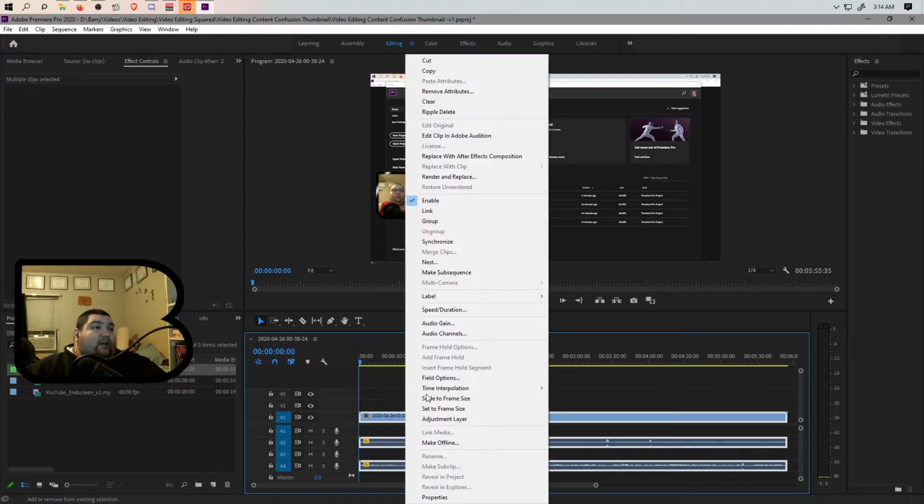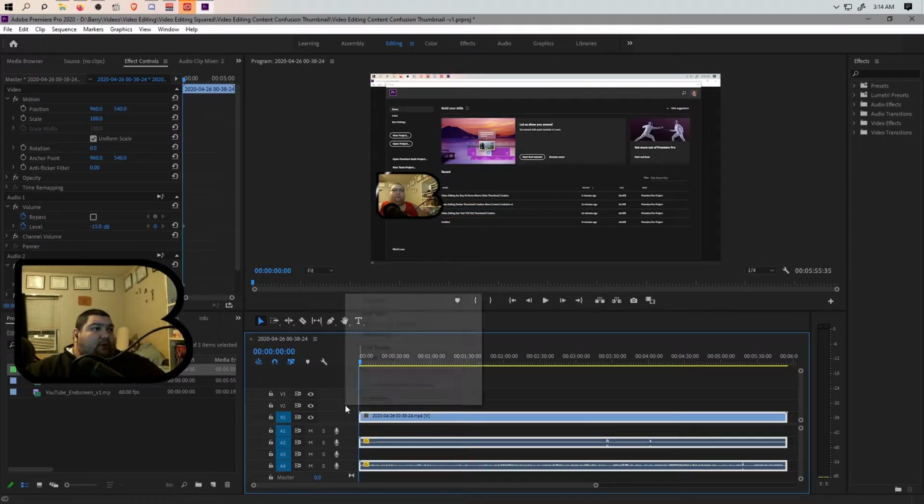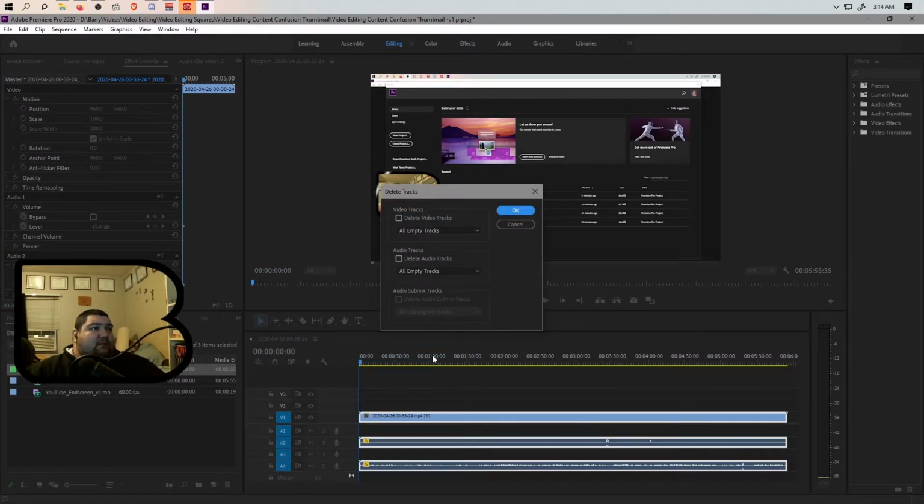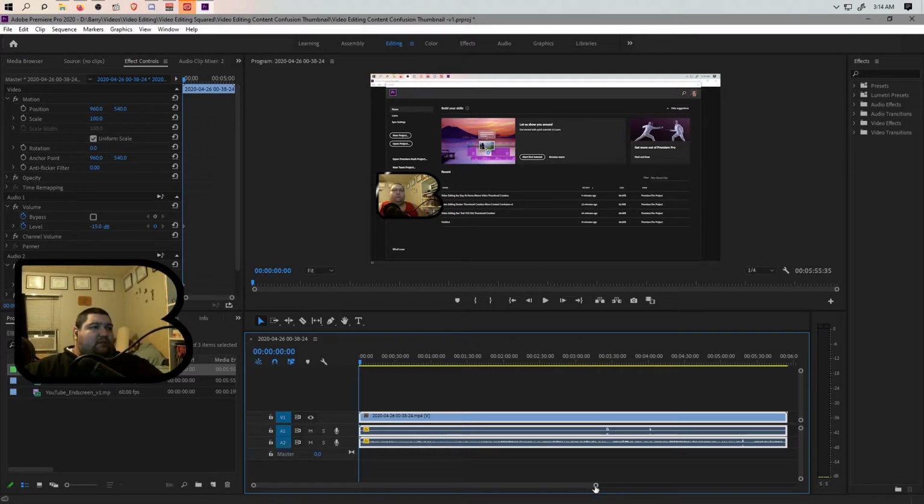Then we're going to go ahead and we're going to relink these, and then we're going to right click right here to delete tracks. So we're going to hit this checkbox, which deletes video tracks. We want all empty. So it's going to delete this video 2 track, which has nothing in it, and this video 3 track, which has nothing in it. Then we're going to go up here and check audio tracks, delete audio tracks, all empty tracks. And it's going to get rid of audio track 1, which has nothing in it, and audio track 3, which has nothing in it. Boom. Now these are all nice and bundled close together.